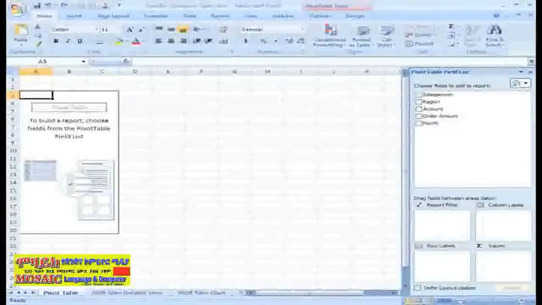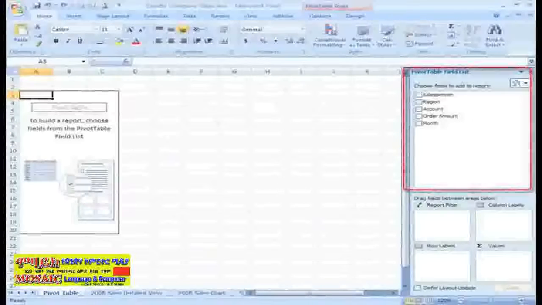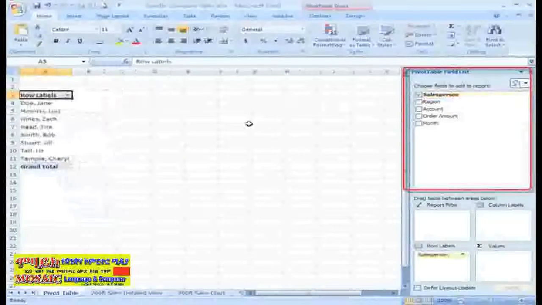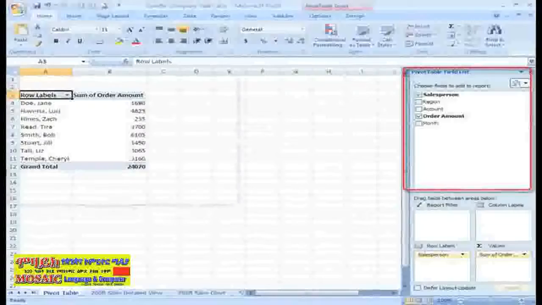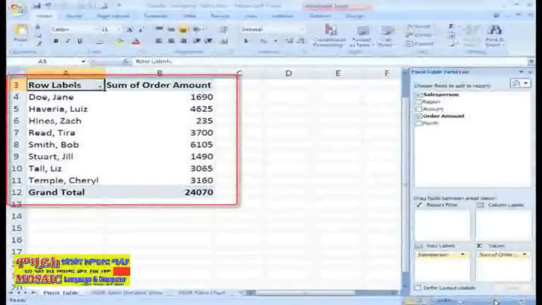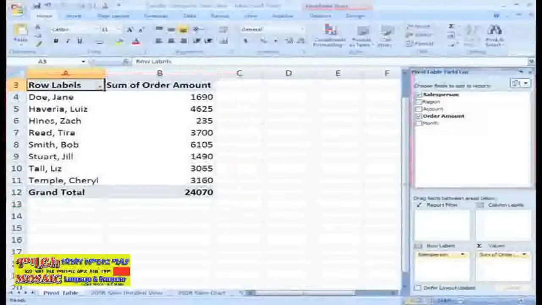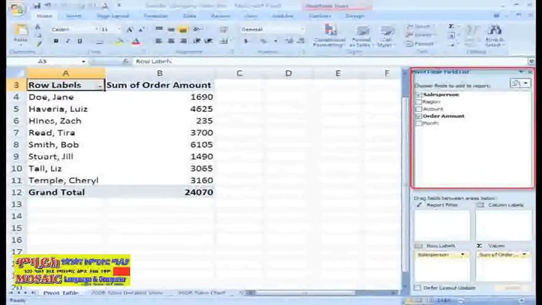To create this report, we need to select the checkbox next to the salesperson field in the pivot table field list, and then select the checkbox next to the order amount field. And just like that, we can see how much each person sold and how much was sold total. I didn't select these other fields because I didn't need them to answer this question and build a report.